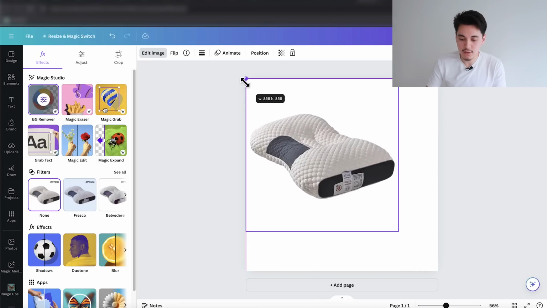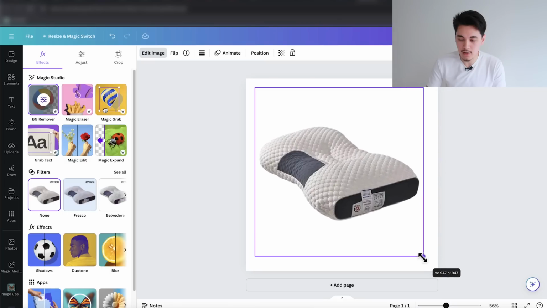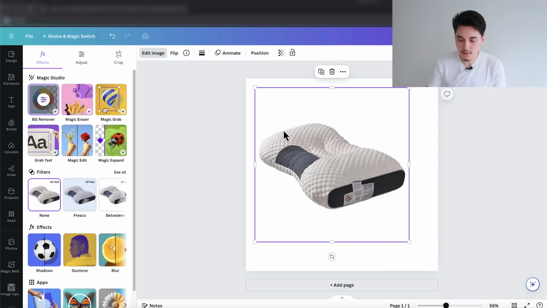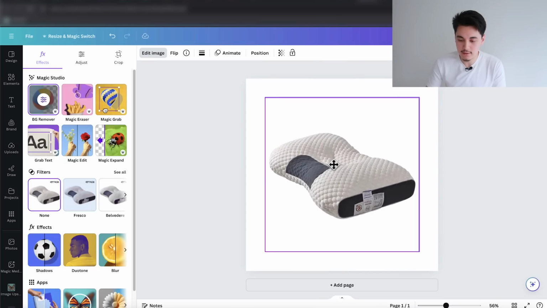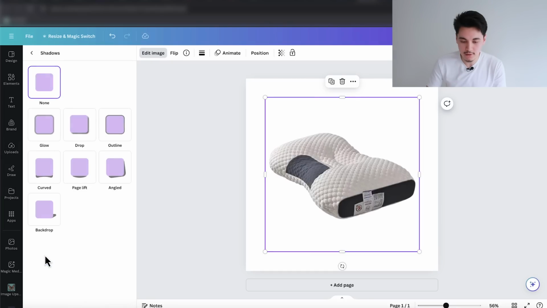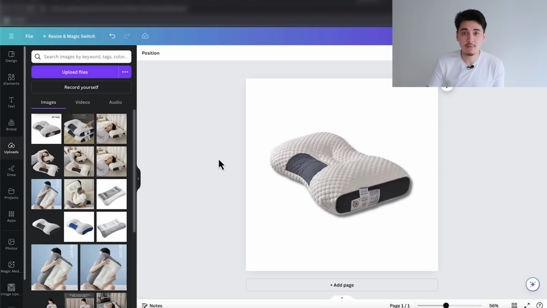And then I'm also just going to increase the size of this pillow to something around this size, so maybe something around here, and then I'm just going to make sure it's centered like this, and then I'm going to select edit image again, and then we're going to go to effects and then click on shadows, and then we're going to add a drop shadow. And that's pretty much it. That's how you can quickly create a variant image for your product.